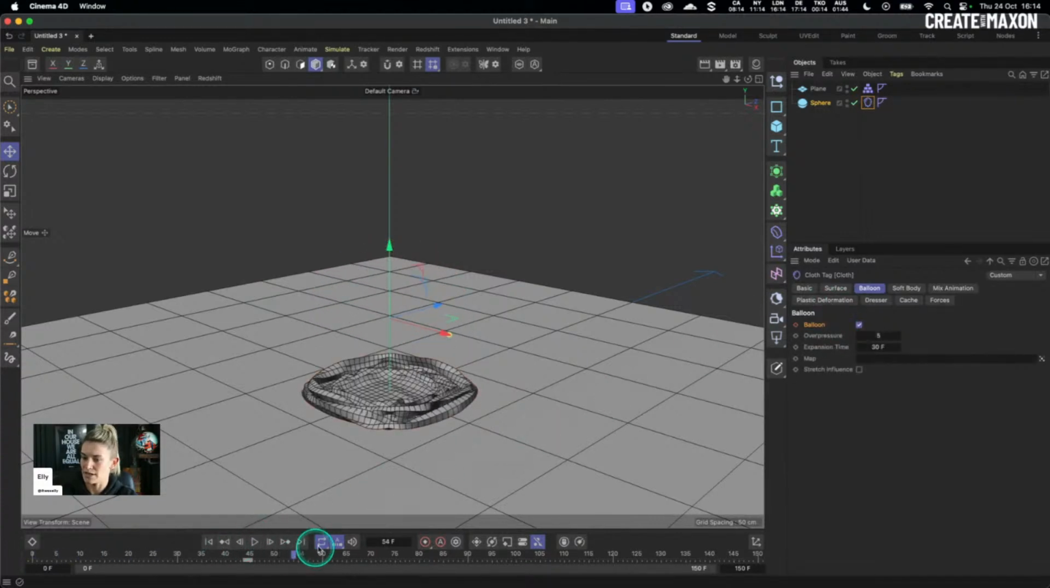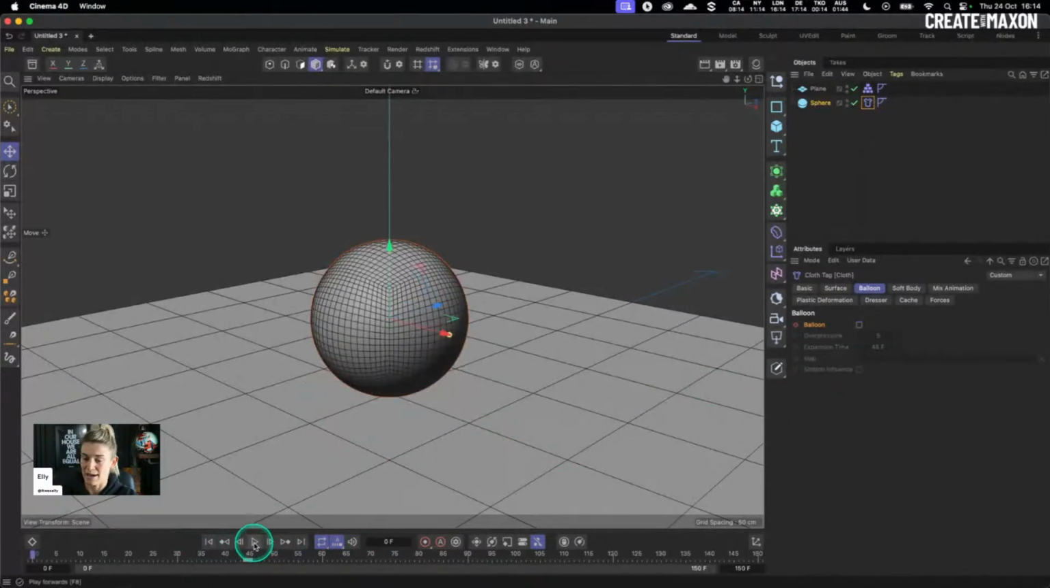And then what I might need to do, I might just match. I found matching the expansion time with the time that it happens works quite well, or maybe going a little bit past it.